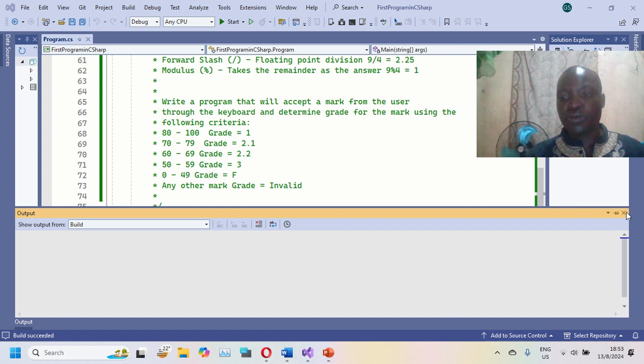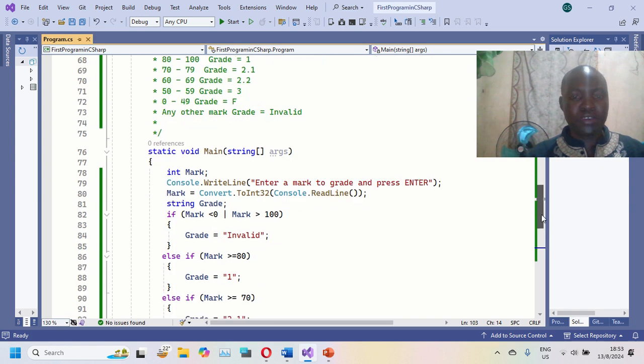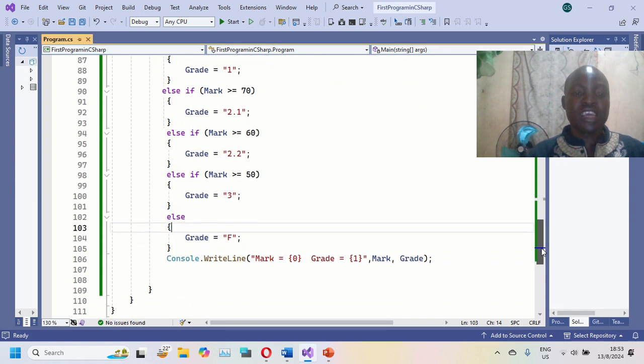So that's how the decision making will be taking place. You see that it only displays one grade because it's decision making. It has to display one and only one.